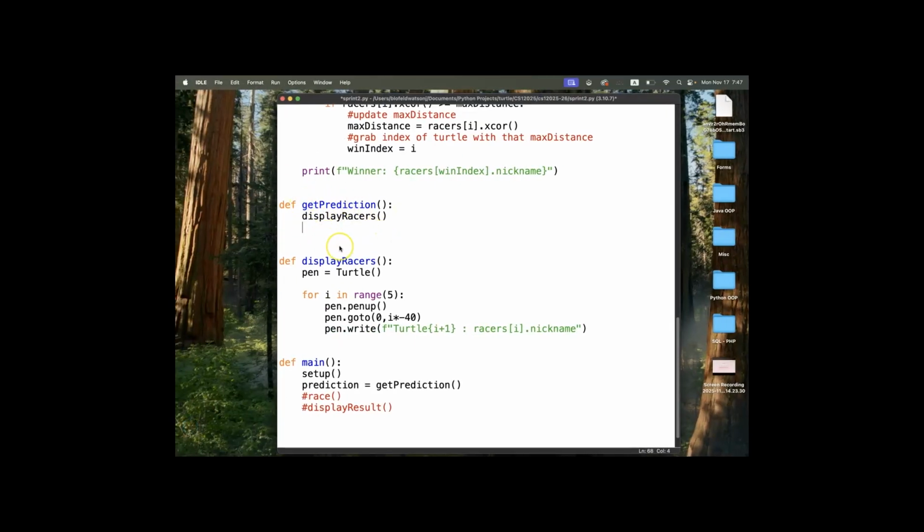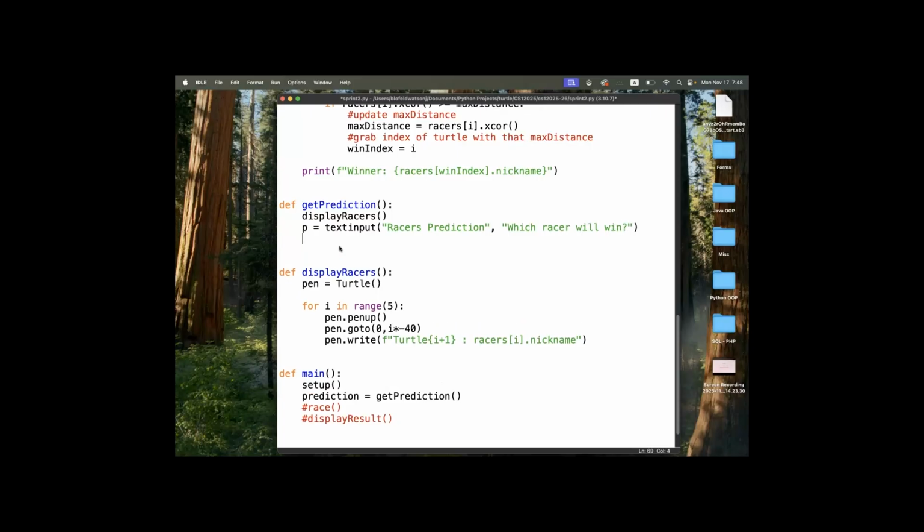So let's use that in our getPrediction. P equals text input. Now the first parameter was the title, so we'll call that racer's prediction. And the second parameter was the prompt, which racer will win. Okay, and this function getPrediction is going to return whatever this text is. So we're going to return P. Okay, so let's run that, see if it works.